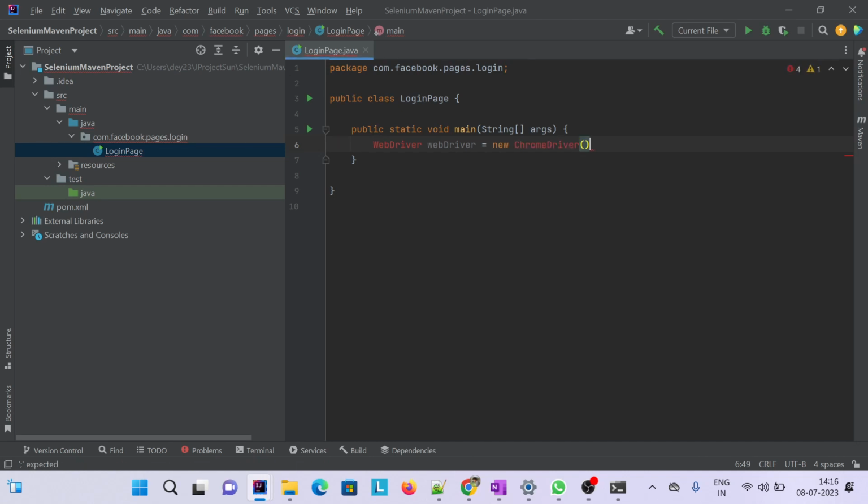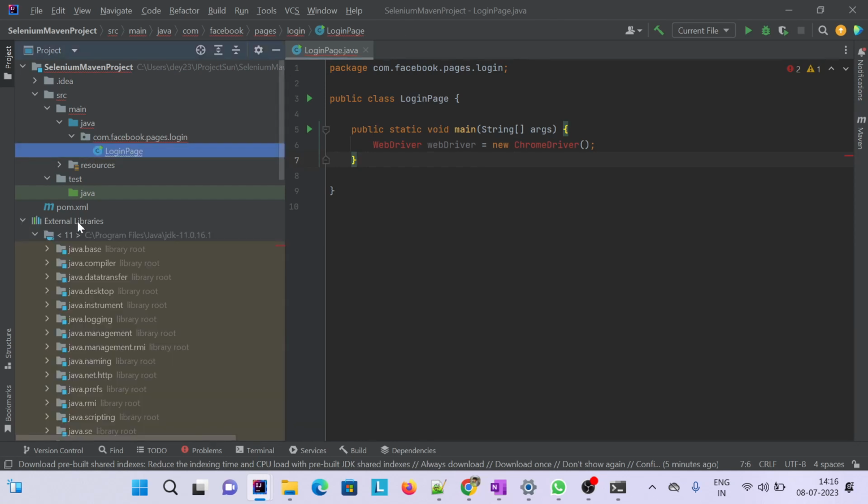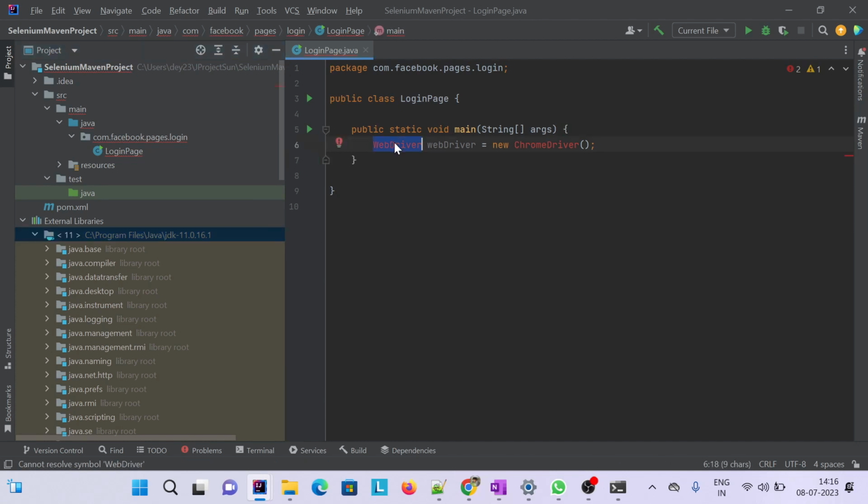Now here, you see that WebDriver and ChromeDriver are both coming up as red. Why? Can you tell why it's coming as red? Because there is no jar present in my project. I have only the JDK, right? There is no Selenium jar. How can I access the WebDriver class? It belongs to the Selenium jar, correct? So I need to import it, right?